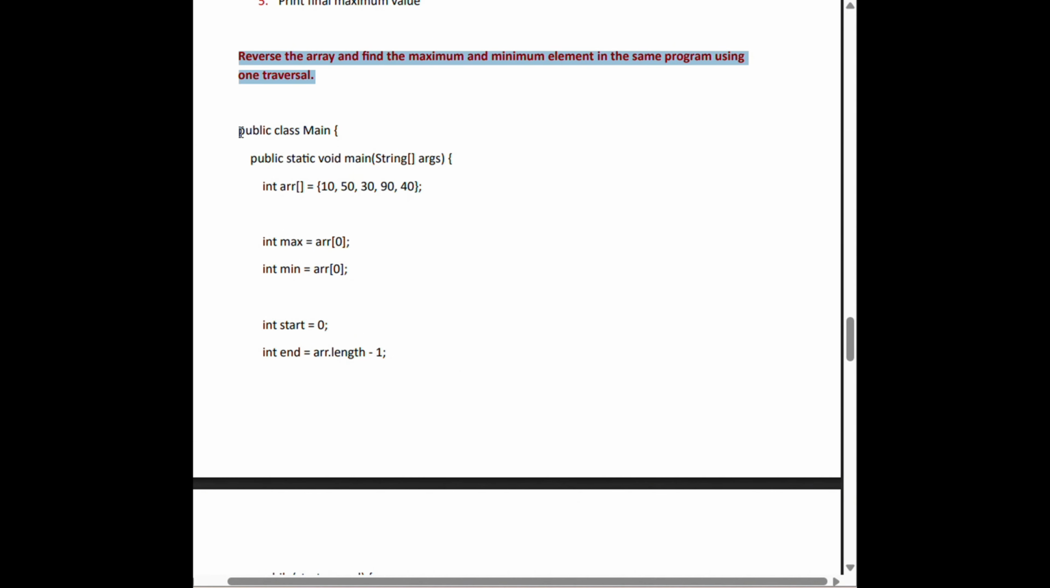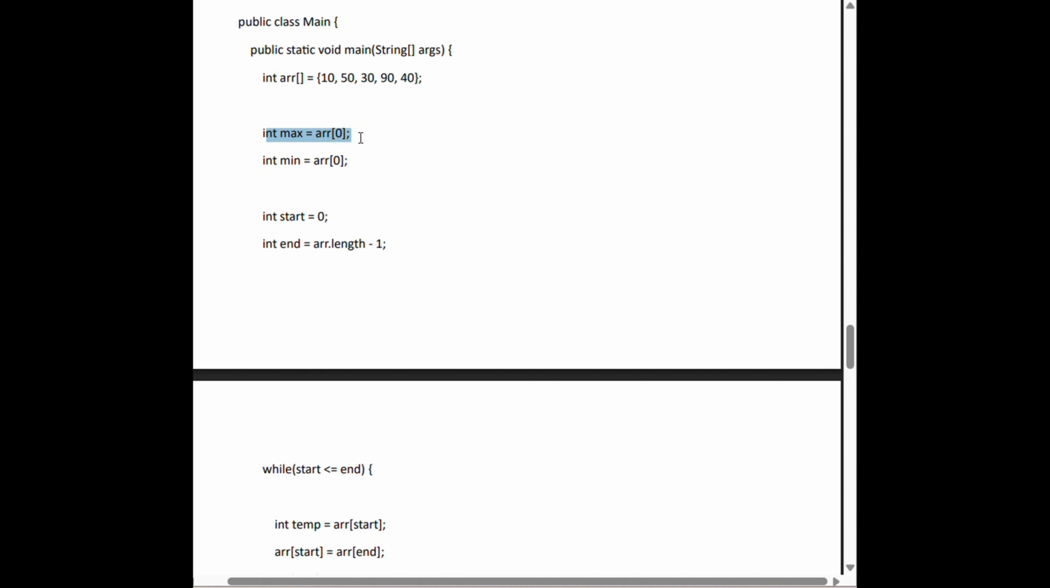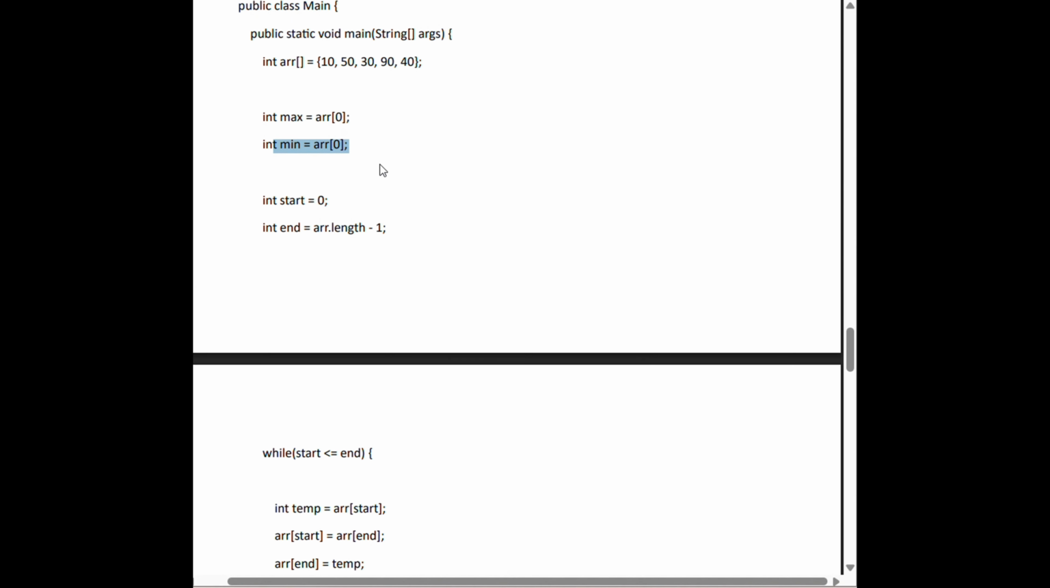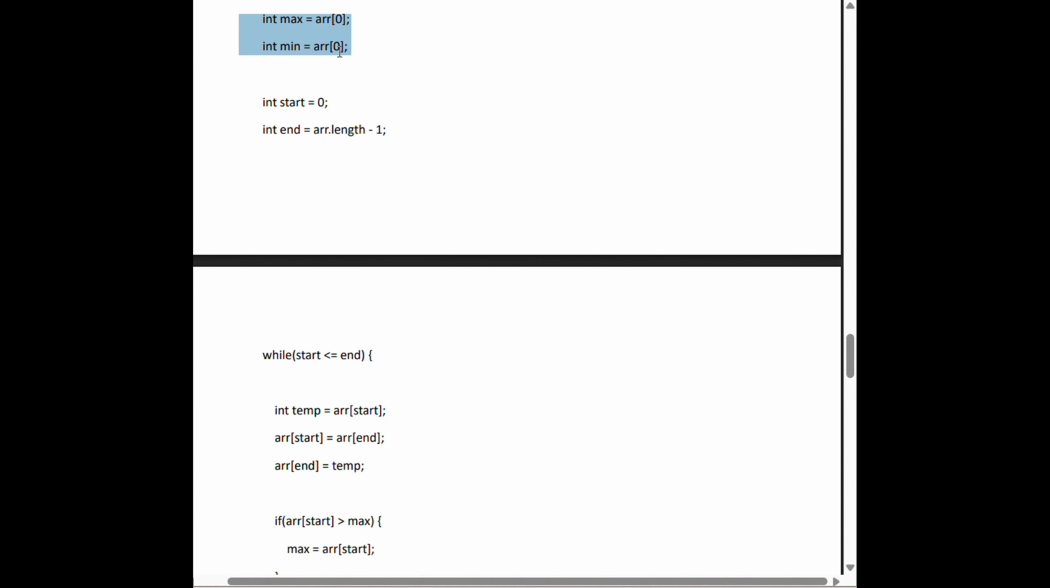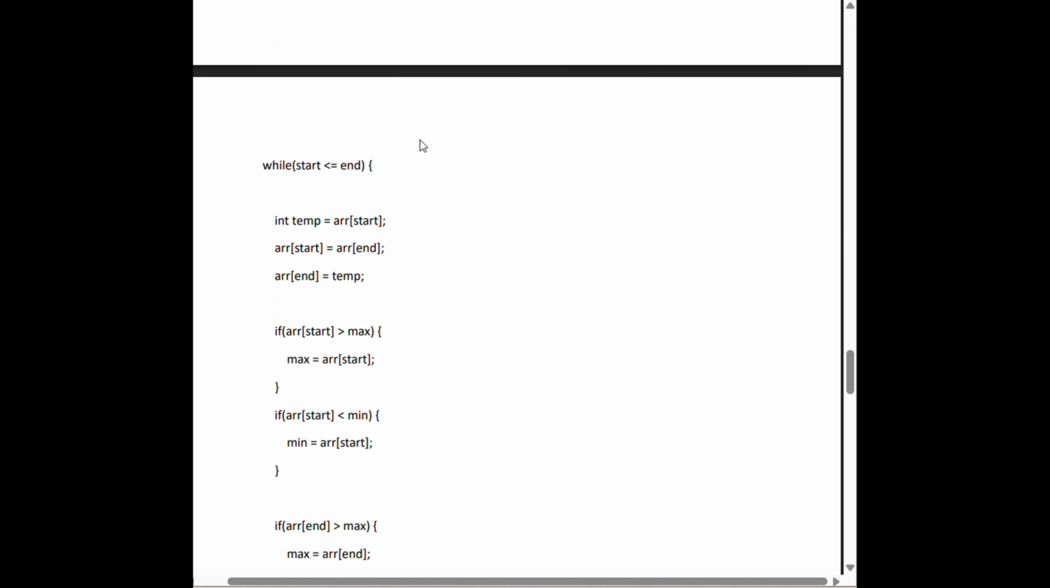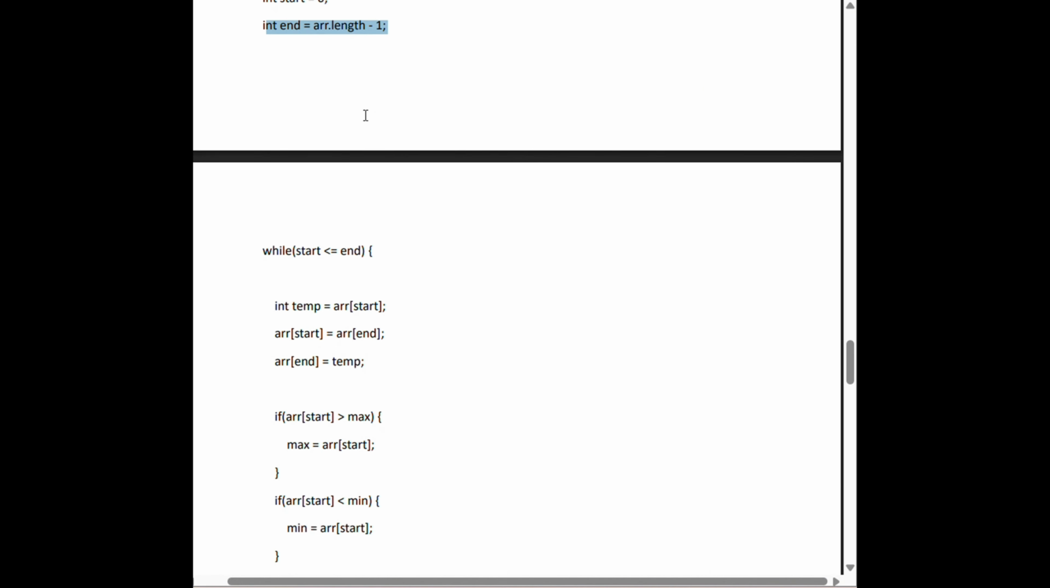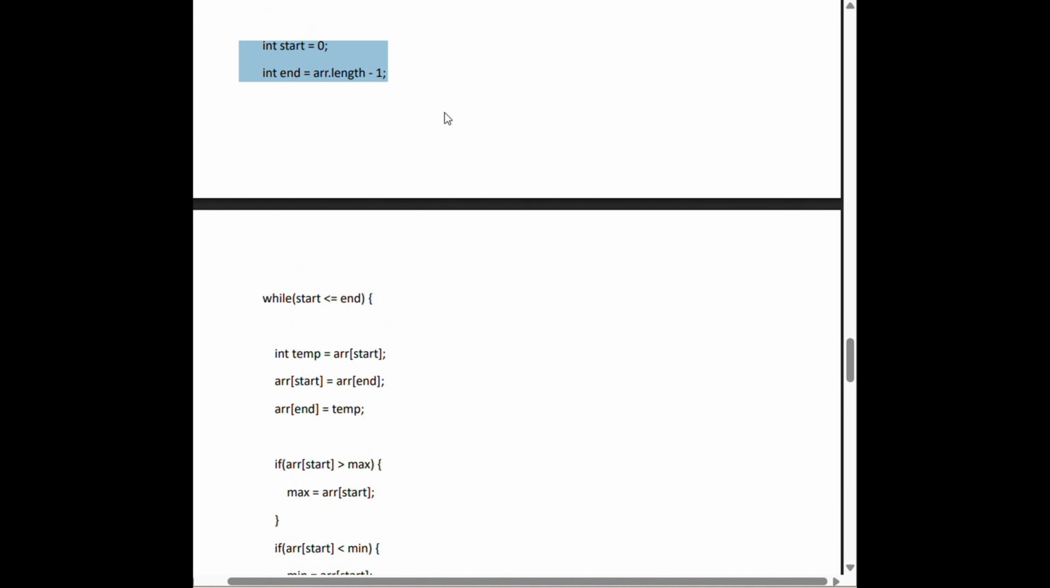Coming to the code, here first int array equals 10, 50, 30, 90, 40. This creates an integer array with 5 elements and initializes maximum and minimum. We assume the first element is both maximum and minimum initially, and the 2 pointers are int start equals 0 and int end equals array.length minus 1. So start points to the first element and end points to the last element.